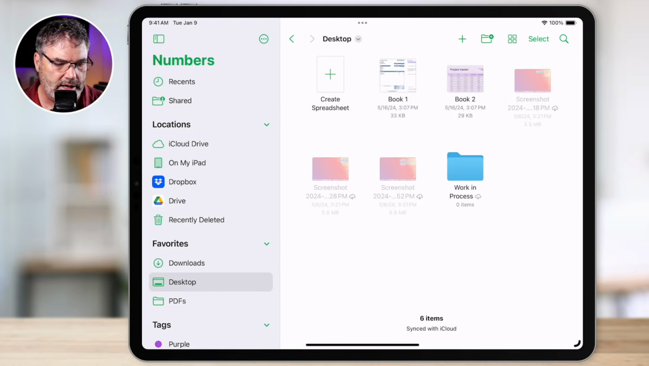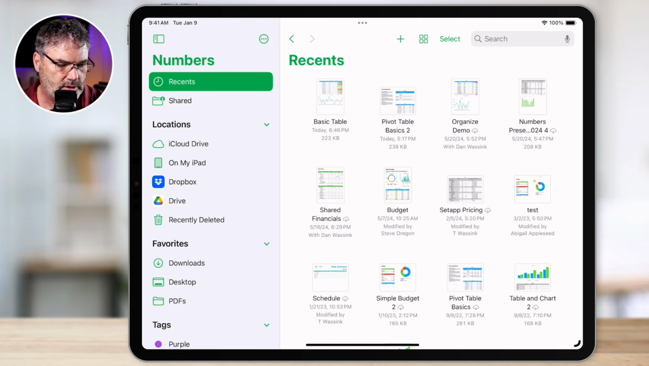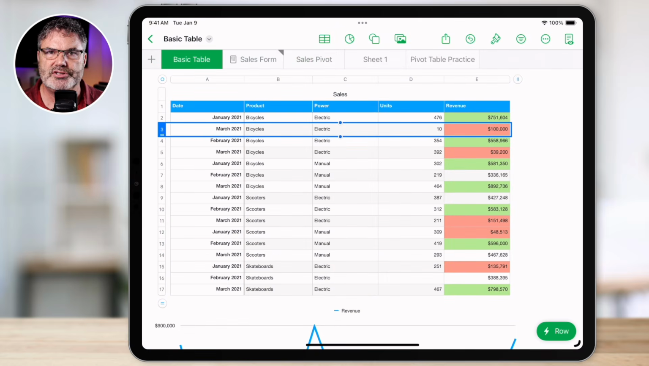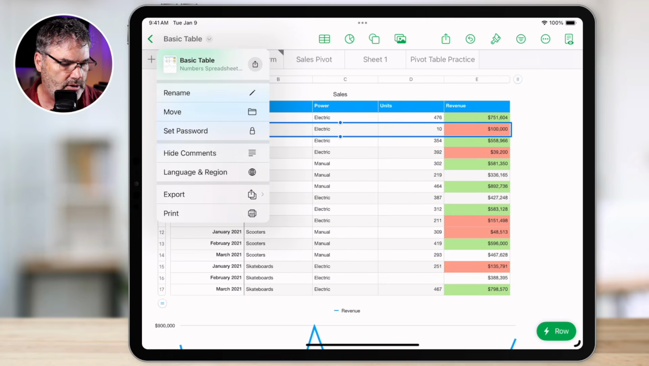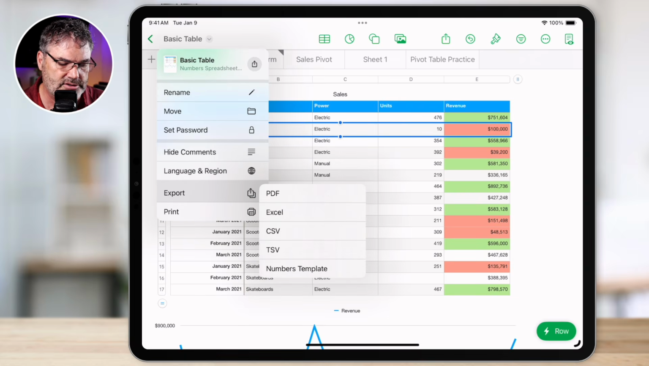All right, what about exporting? Well, exporting is pretty easy as well. Let's go back over to my recents, and we're going to go to my basic table. Let's say I wanted to export this out. To do that, we just go up to where our file is here. And then when we tap on the little caret, what you're going to see is export, and we have a few different options. From here, I can export it out as a PDF. I can export it out as an Excel, even a comma-separated value file.